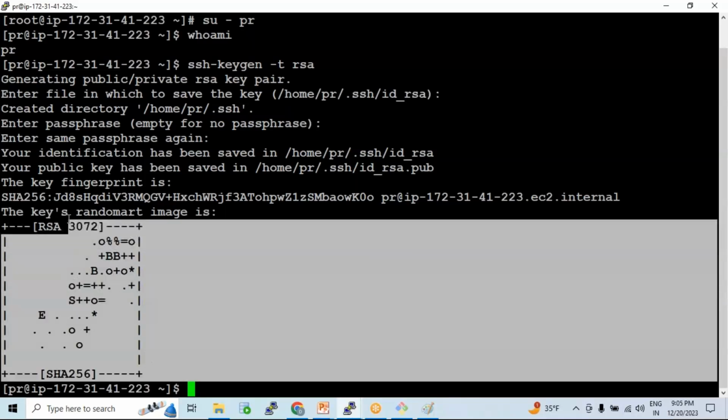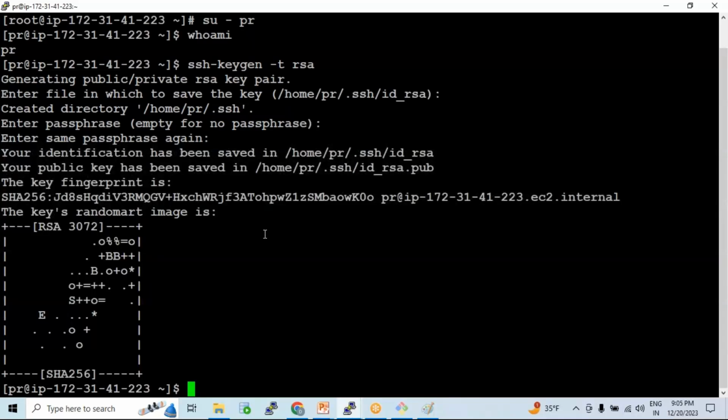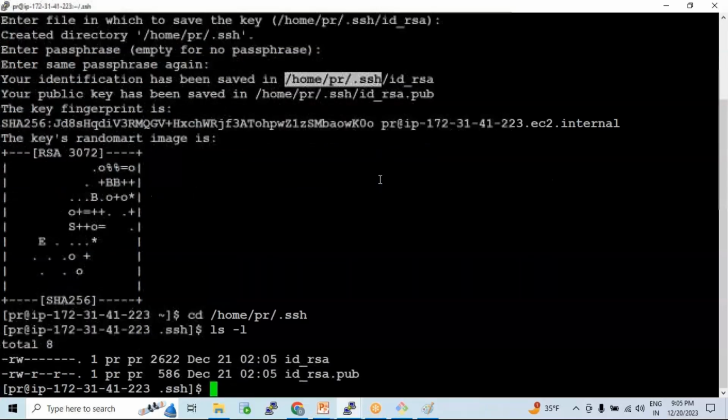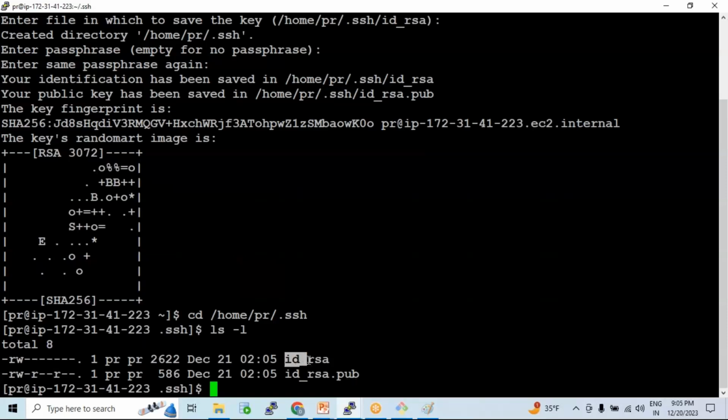So some keys are generated. Where do I see the keys? You can go to this location. Currently I logged in as a PR user in my test EC2 server, and I have created a key pair, and I went to the .ssh folder. Here I can see that there are two files. id_rsa is the private key. id_rsa.pub is the public key. You got two keys.